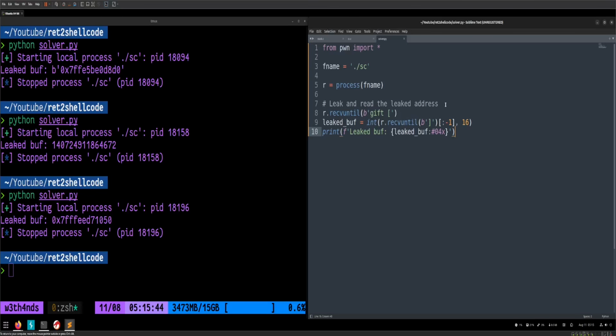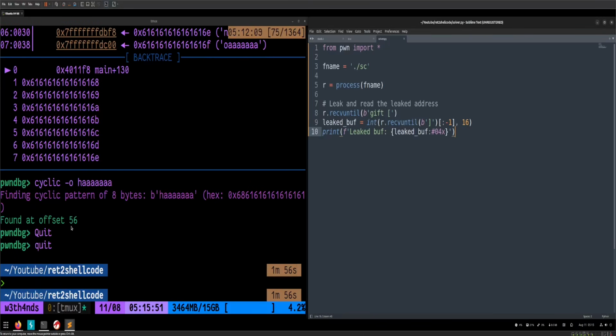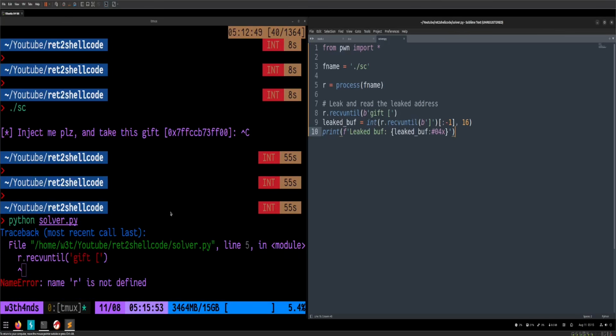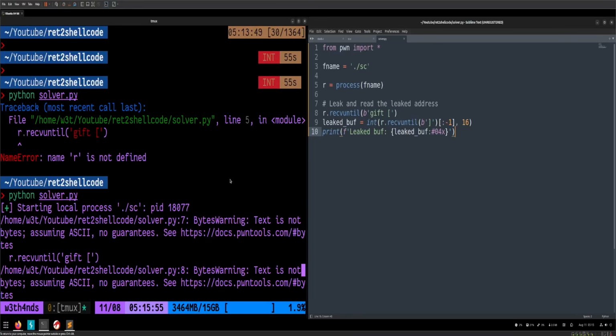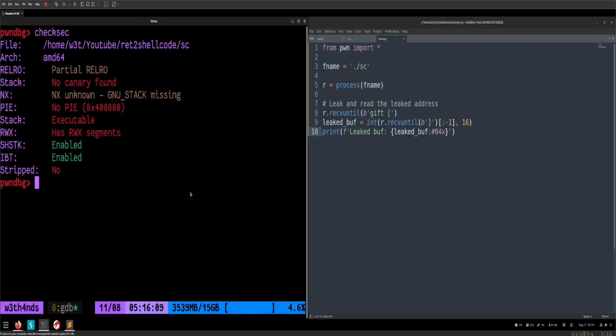Okay, we know that we have a buffer overflow, we know the offset, we found the offset, right? Yeah, it's at 56 bytes, and we have the address of the buffer that we write into. But how can we exploit it? What can we do with that? As we said, the NX bit here is disabled. That means we can actually execute shellcode on the stack.